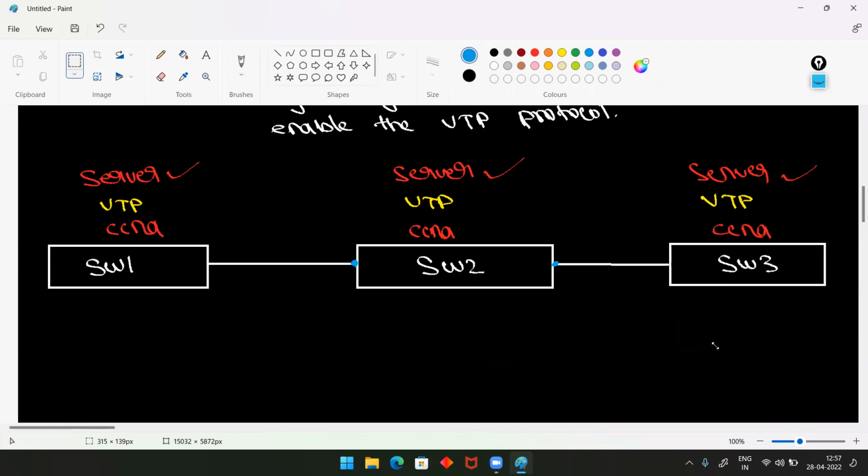In these 3 devices, we can configure only one device as a server mode switch. Then what about the remaining two devices?